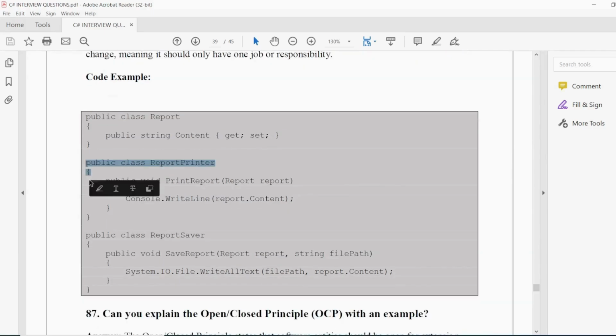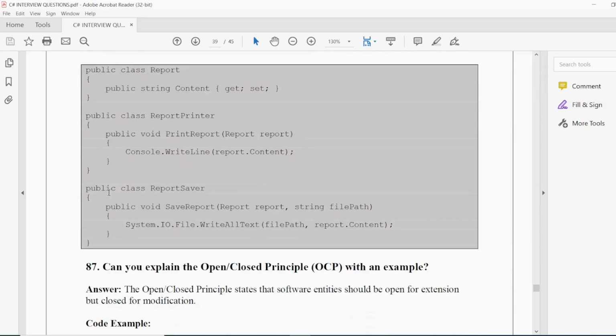If you see the other class, printer, it is just printing the report. If you write a database connection method here, then it is not relevant, right? It's irrelevant. Whatever the name of that class, it should follow the same kind of methods. Okay, now this is another class, report saver, so it is just saving the report. Okay, I hope this is clear.